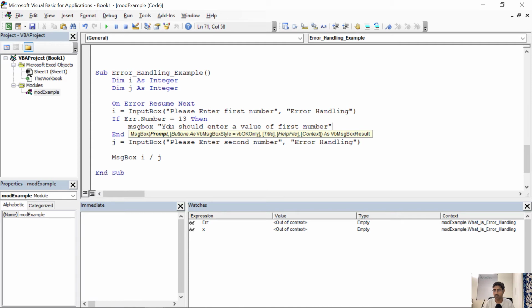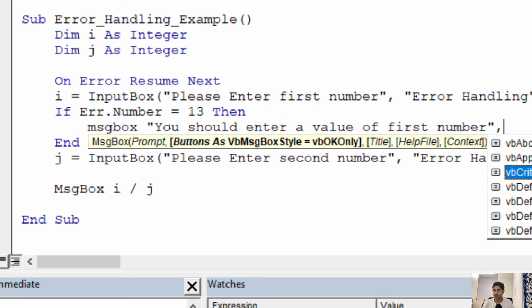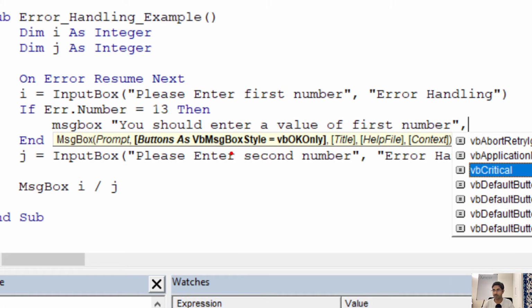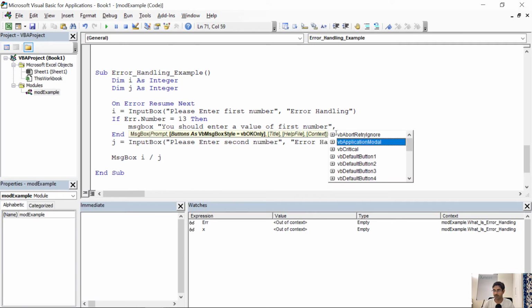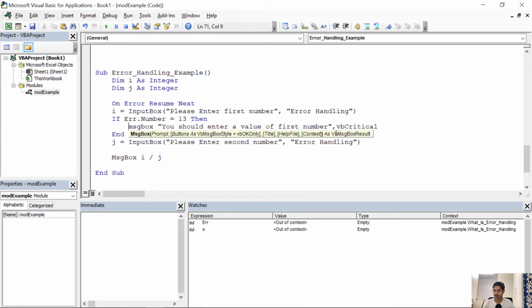And message box has a parameter called VB critical. So the second parameter is the button style, or the message box style. What you can do is select VB critical, and I told you how to call a function using the call keyword and using a parenthesis. Now let's see what happens.